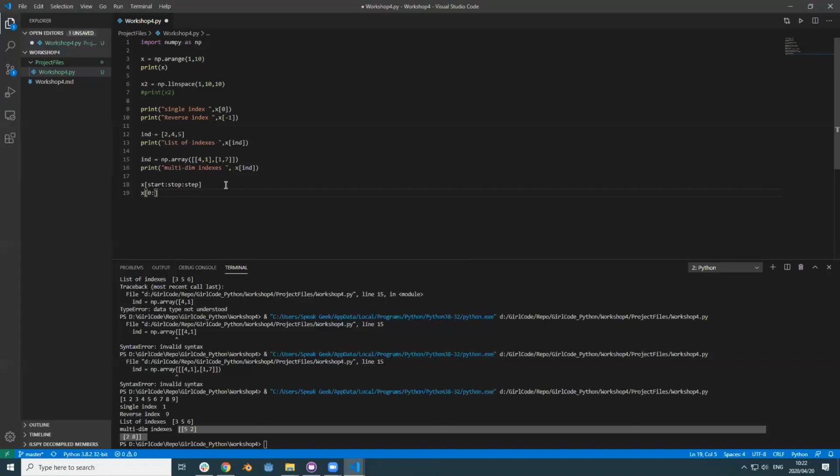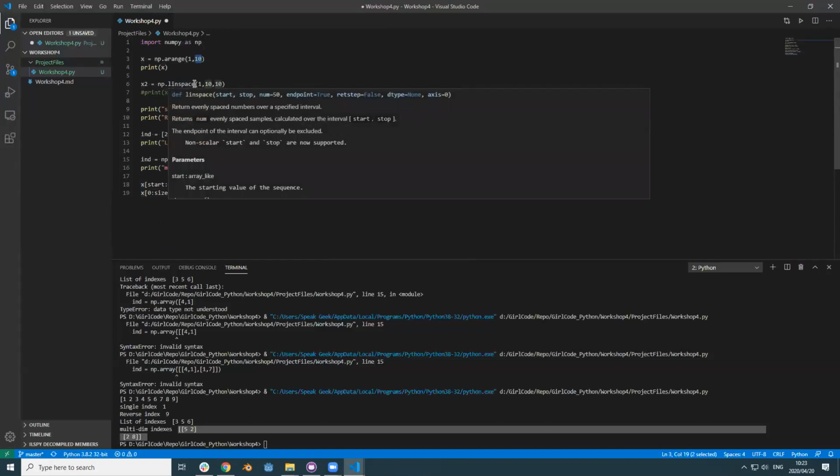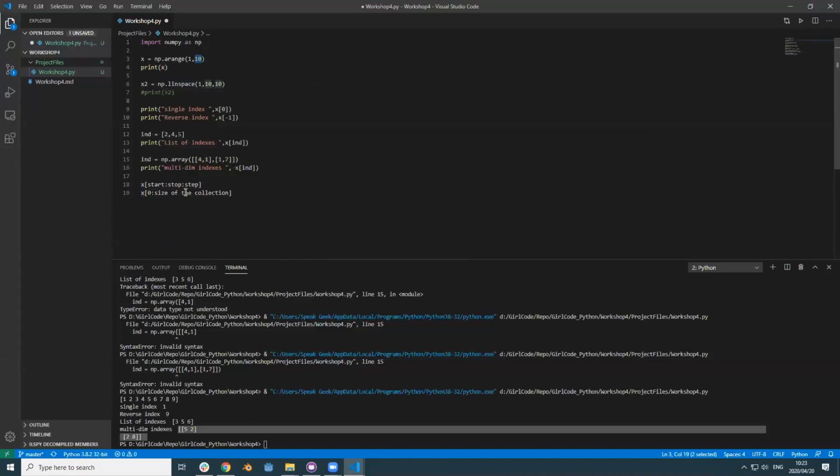Then the stop would be the size of the collection in this case. So if this has a size of 10, which it does, then it would be 10 in this case. And then the default value of step is always 1. So those are just explanatory values, not actual code.